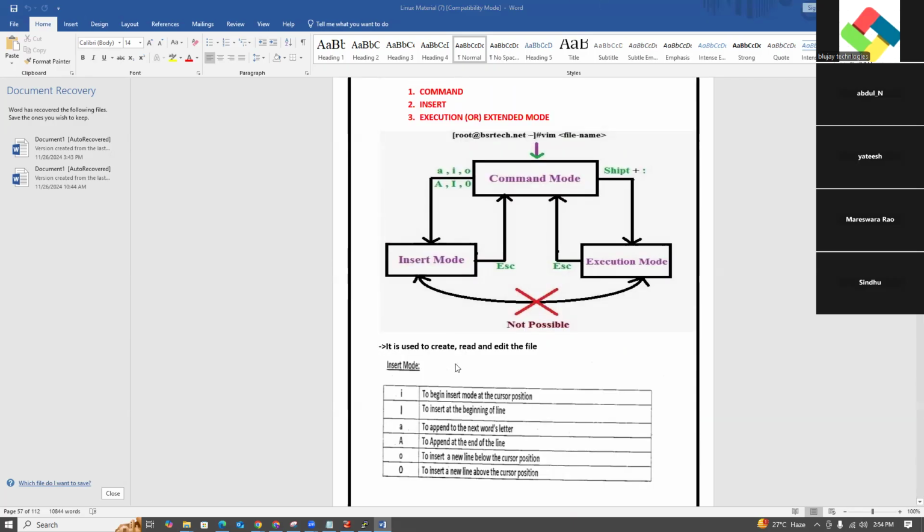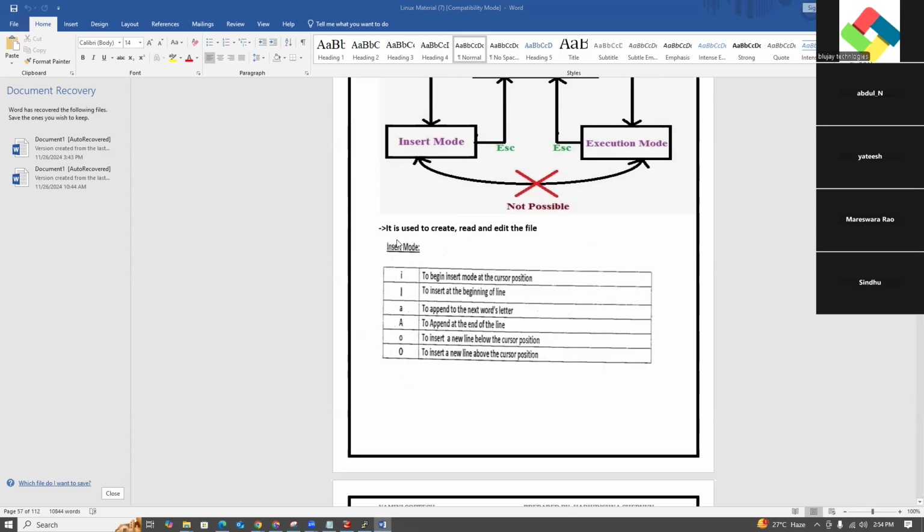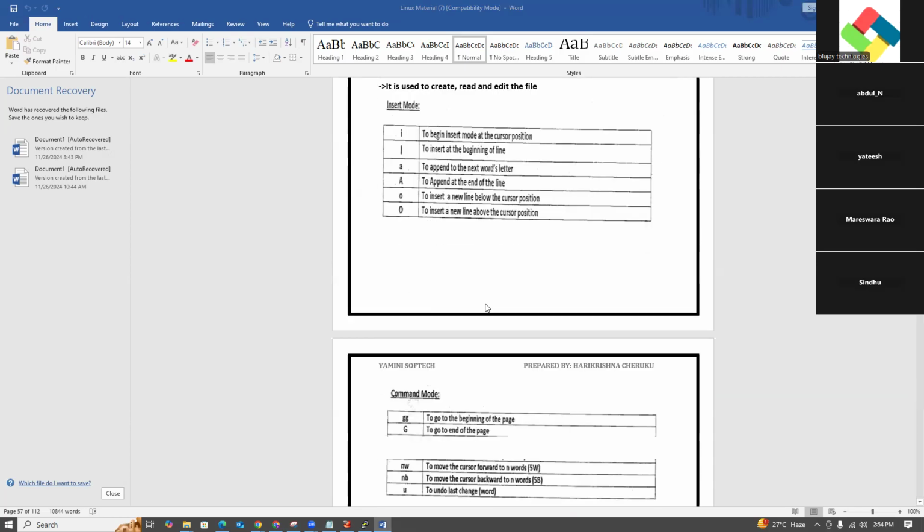In the insert mode, if you press small i, it begins insert mode at the cursor position. Capital I is to insert at the beginning of the line. A is to append at the end of the line. Small o is to insert a new line below the cursor position, and capital O is to insert a new line above the cursor position. These are the options. It is used to create, read, and edit the file.